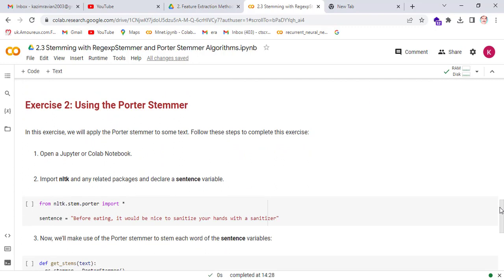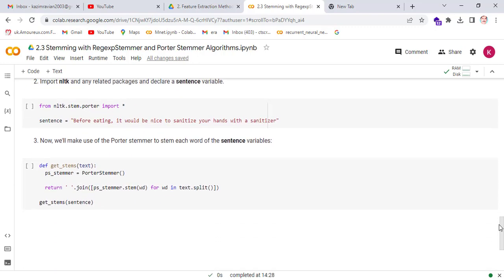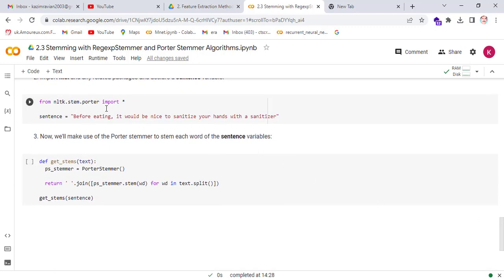Now we do another exercise for understanding the work of the Porter-Stemmer algorithm. In this exercise, we will apply the Porter-Stemmer to some text. Follow these steps to complete this exercise. The first step, we import from the package nltk.stem.porter everything.